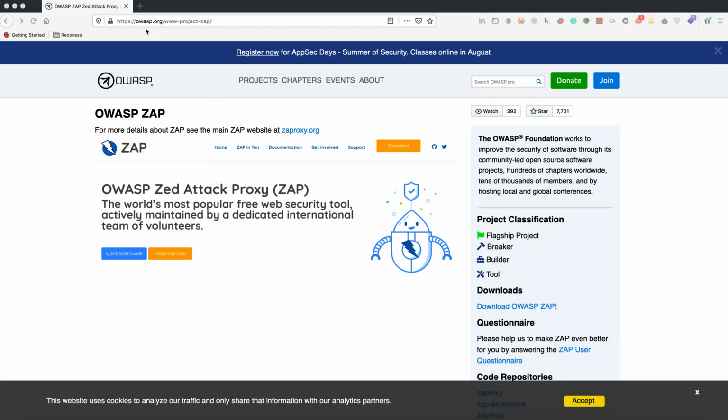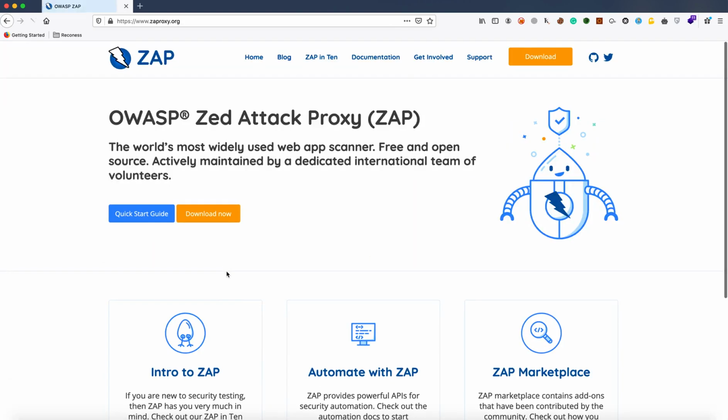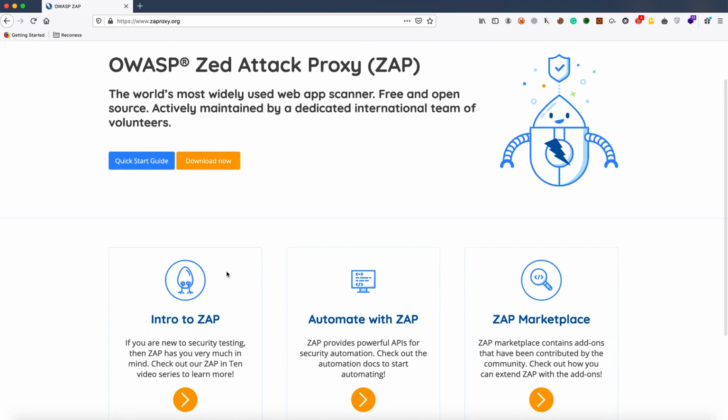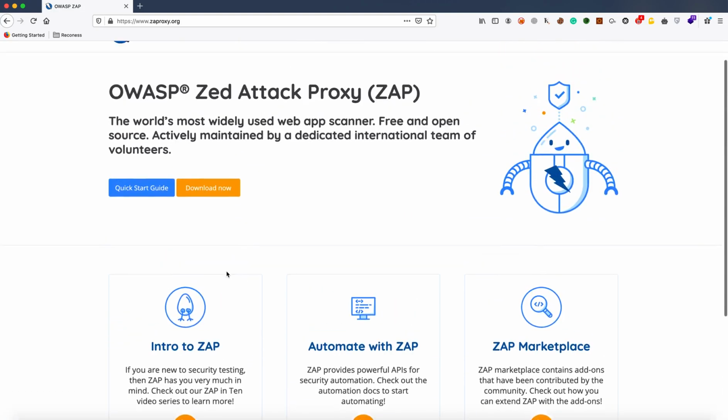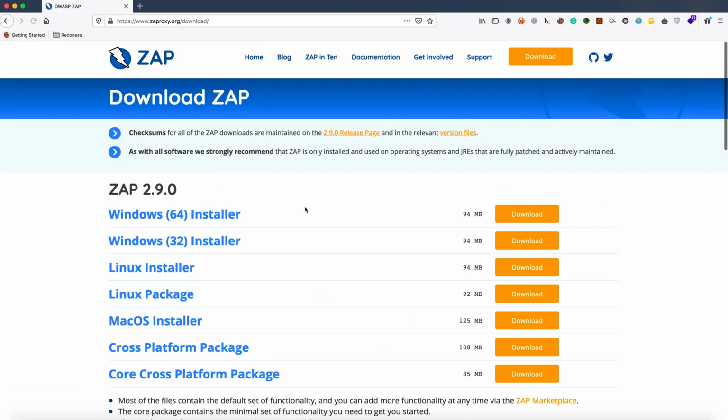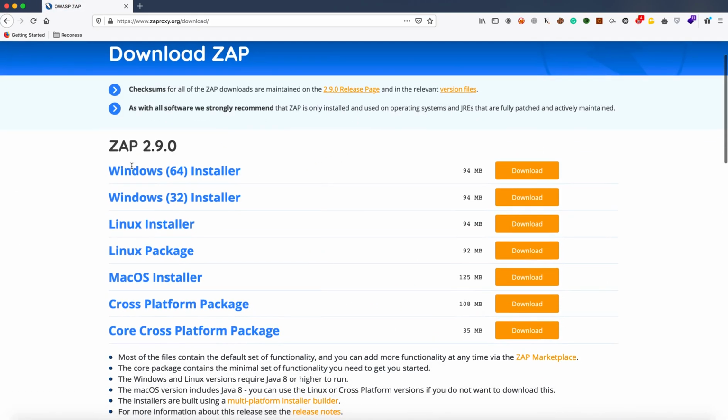Alright, so this is the website of ZAP, which is owasp.org. You just need to come to this website and you can see a download now button. I'll click on this button, and according to your operating system or distribution, you can download this tool. As you can see, Windows 64-bit, Windows 32, Linux, Mac OS, or any other cross-platform package. For my computer, I'm going to download the Mac installer version.